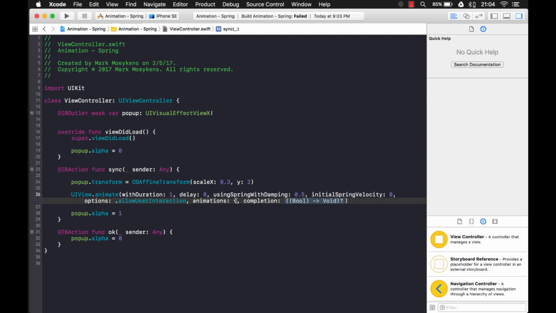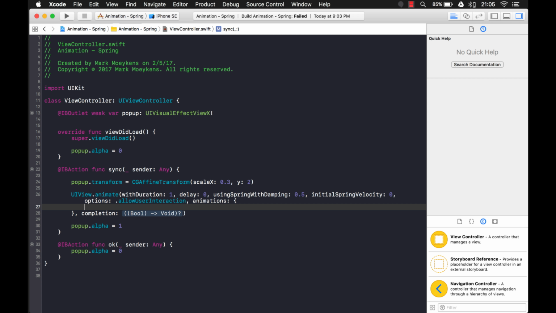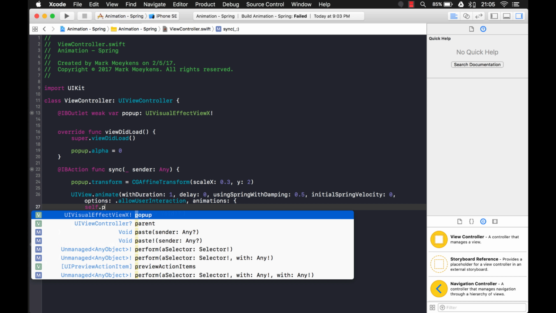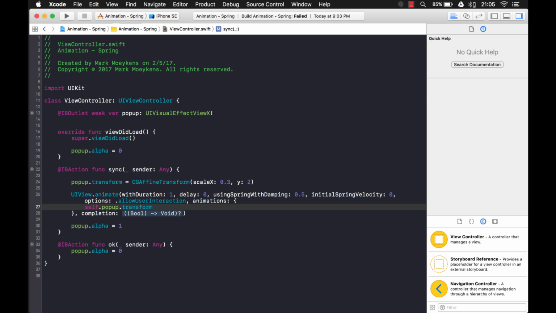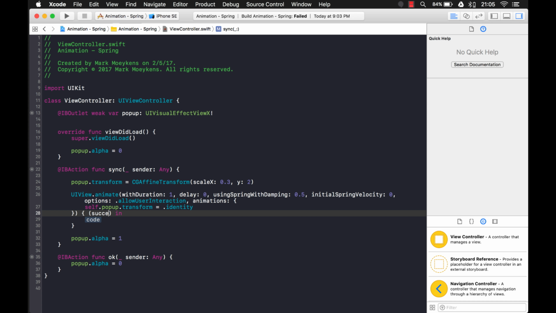Okay, and of course the next part is the animation itself. So what do I want to do? It's pretty simple. I'm just basically animating it back to its original position by setting the transform back to identity. Identity is basically kind of like the default transform. It's removing all transforms that have been applied to this object, so it's back to its default state. And for success, for the completion, I'm going to leave this in here because we may need that in the future. Okay, let's check this out, see what happens.